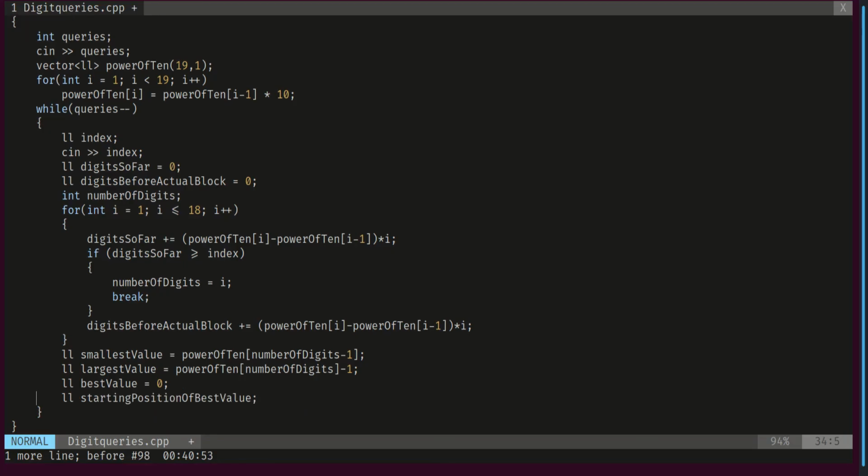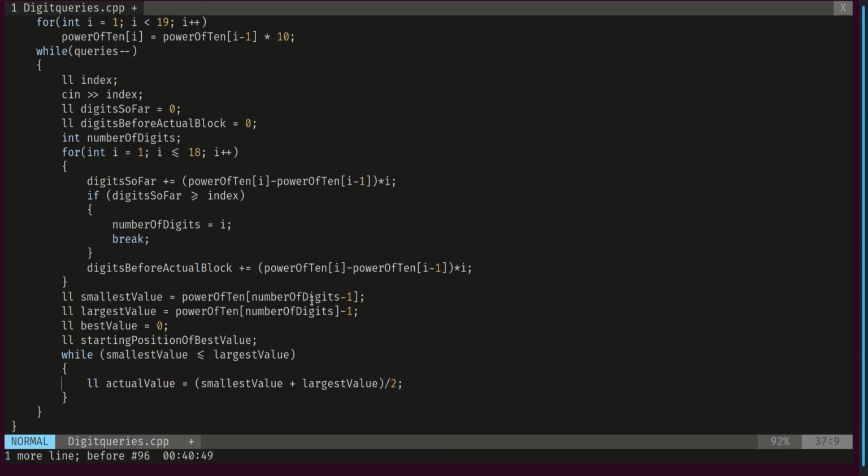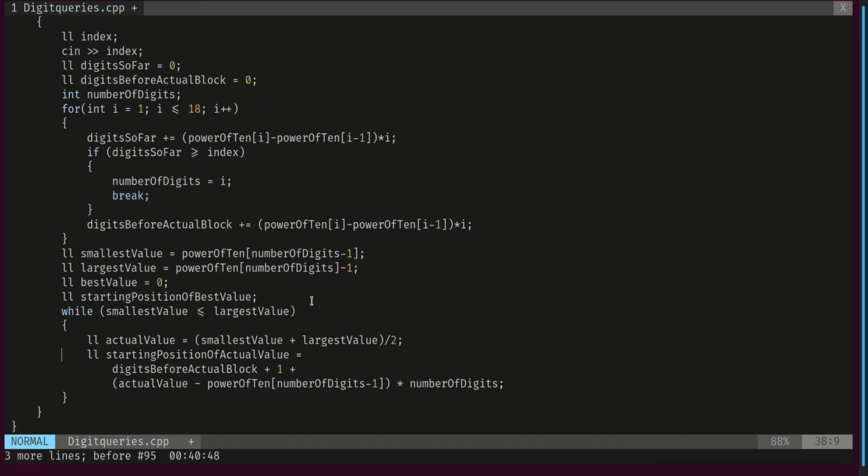Moving on. So once I find my best value, I want to recall its starting position as well. So I'm declaring a variable for that. Now to the loop of binary search. So as usual, while low is less than or equal to high, then my actual value is just high plus low divided by 2. This is the actual value here, it stands for mid.